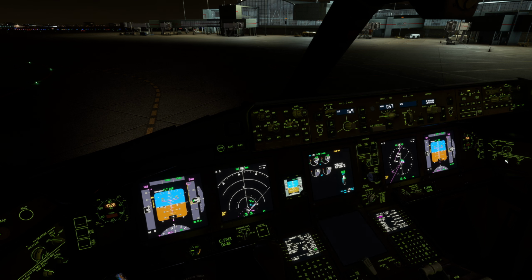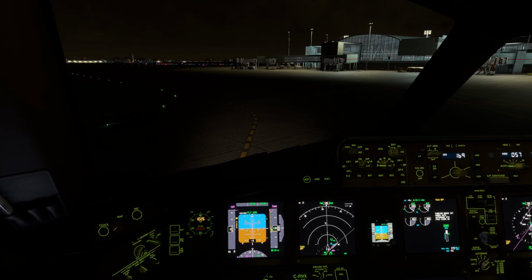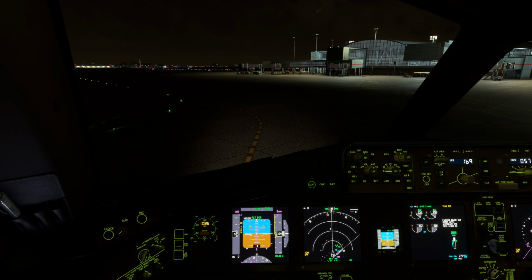All right, so we are good to taxi. So we're going to taxi from here out Delta, Quebec, along Delta to Alpha, and then we'll take Alpha to Hotel all the way down to the end of 05. So we'll see you down at the runway.